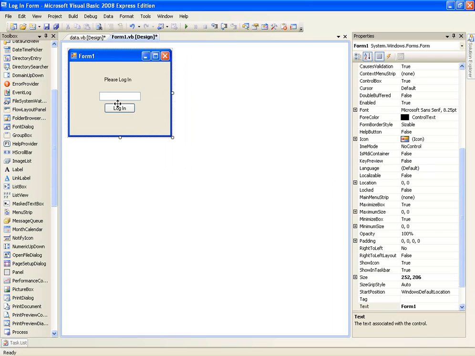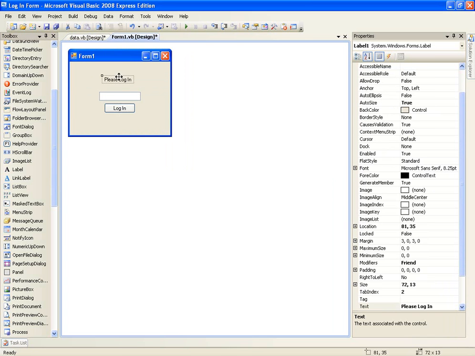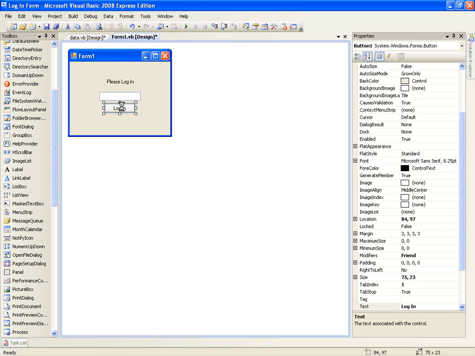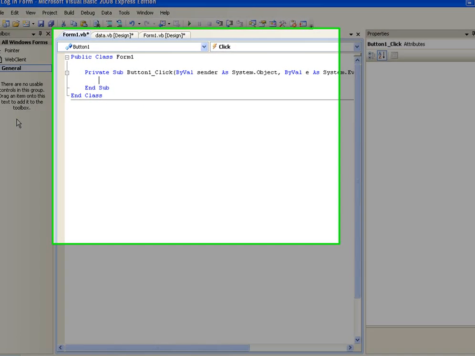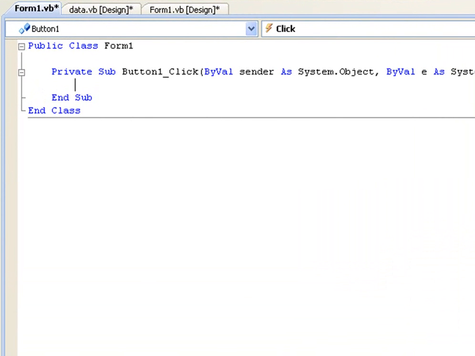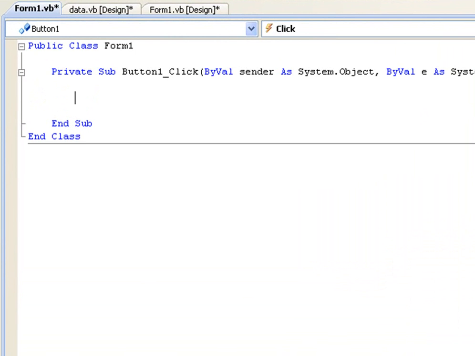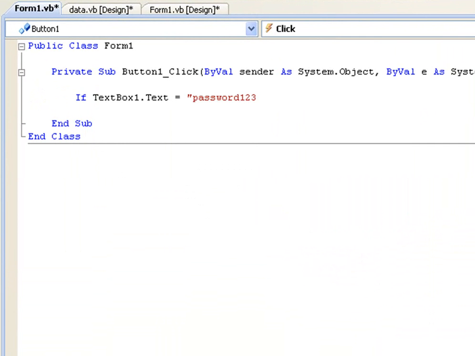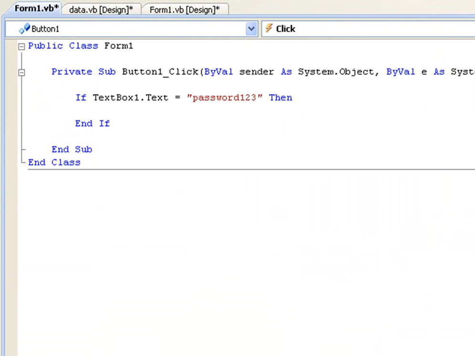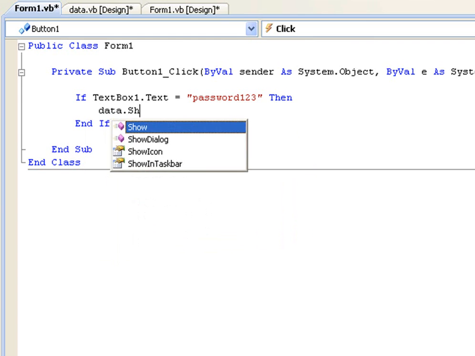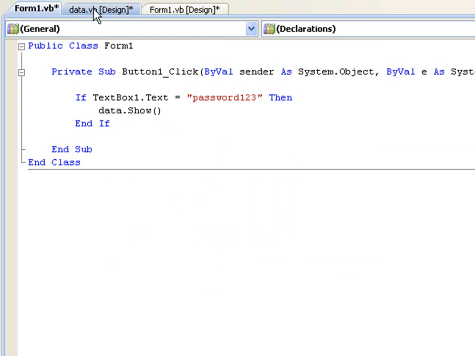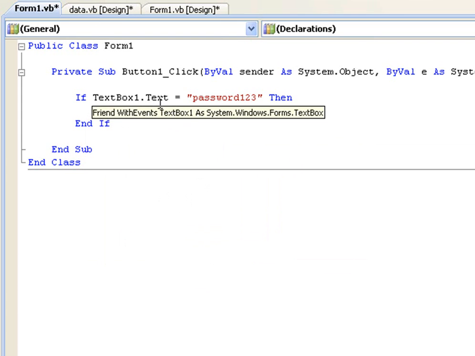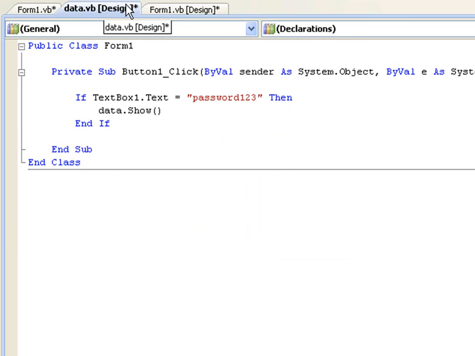If you go back to Form 1 design, you're going to have the button, the label, and the text box. So double click the button, and this is actually something that we haven't looked at, which is the else part of the if statement. So what we're going to do is we're going to say if textbox1.text equals password123, which would be our password in this case, then data.show. Okay, so what this is going to do is if the text inside textbox 1 is equal to password123, then it's going to show the form data.